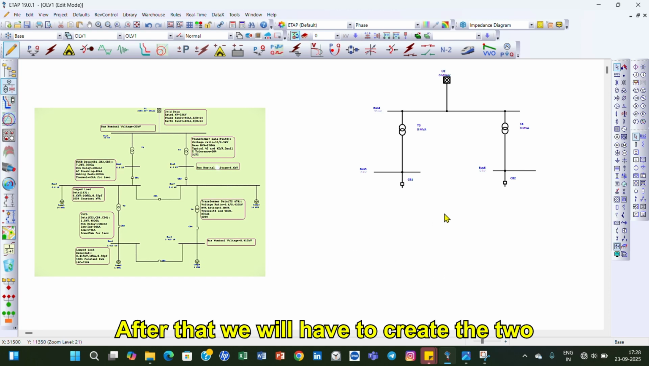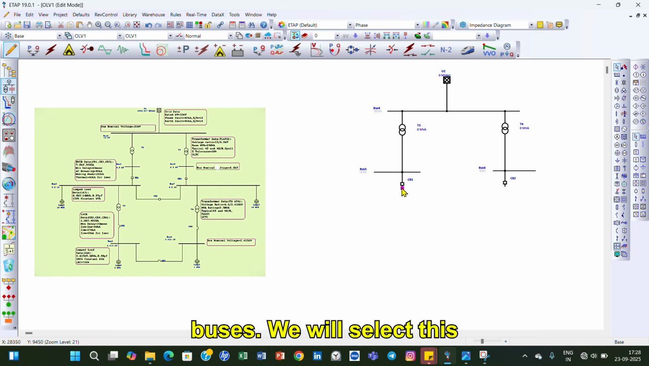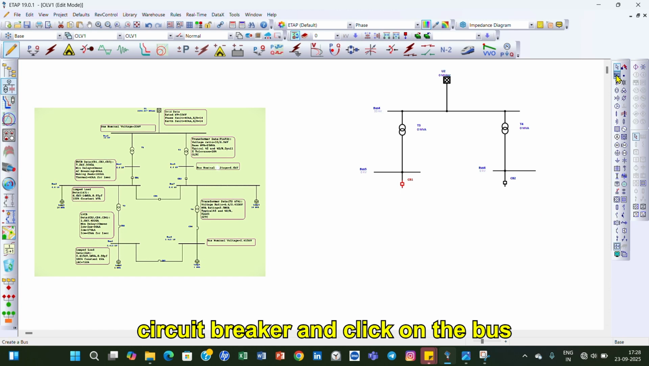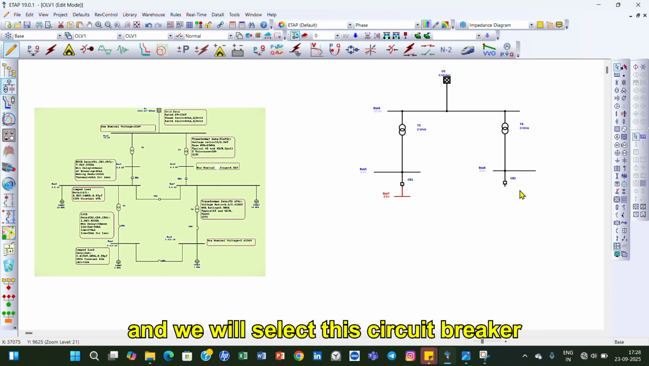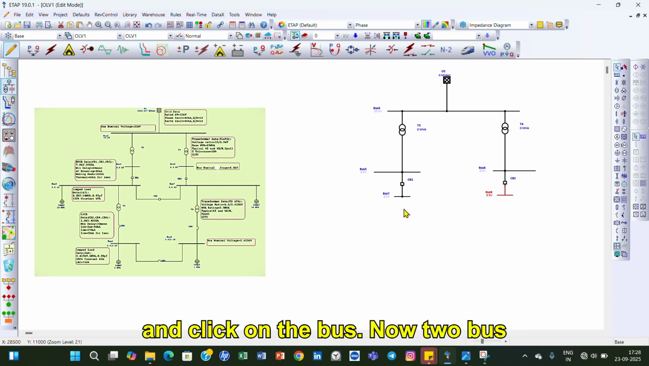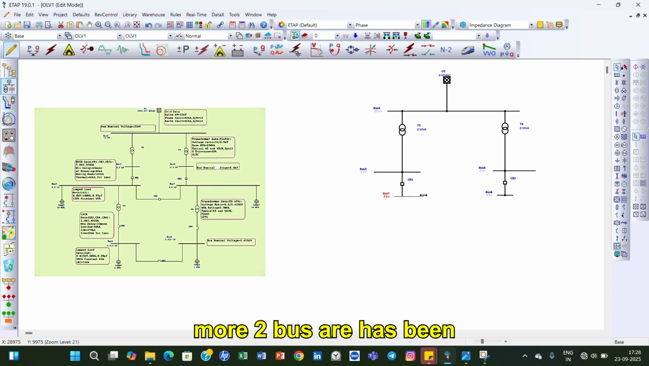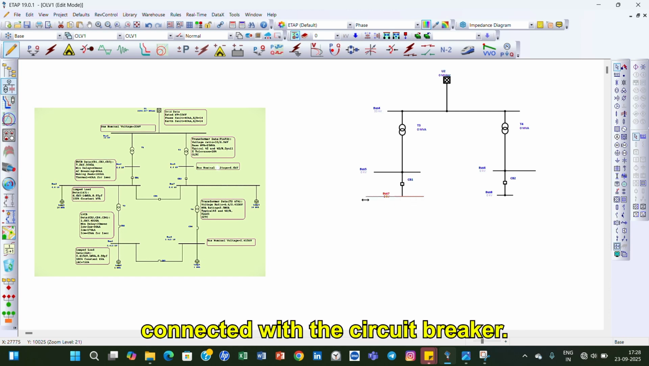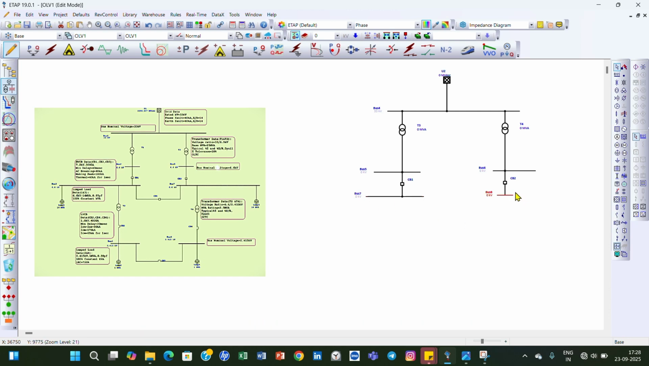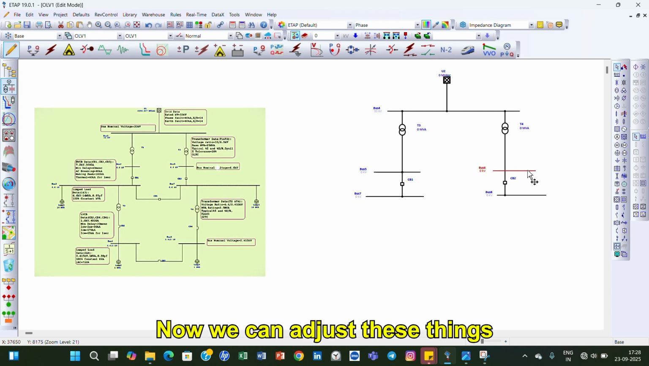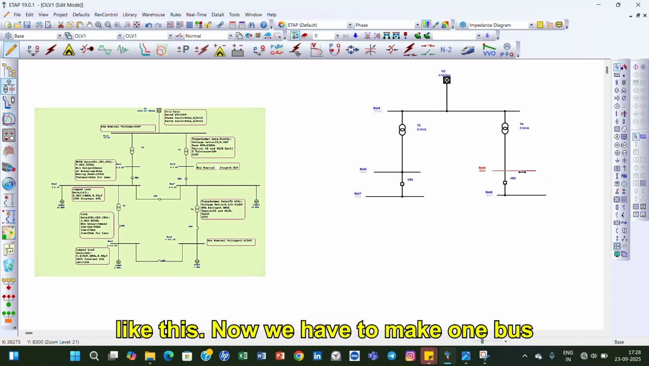After that we will have to create the two buses. We will select this circuit breaker and click on the bus, and we will select this circuit breaker and click on the bus. Now two buses have been connected with the circuit breakers. Now we can adjust these things like this.